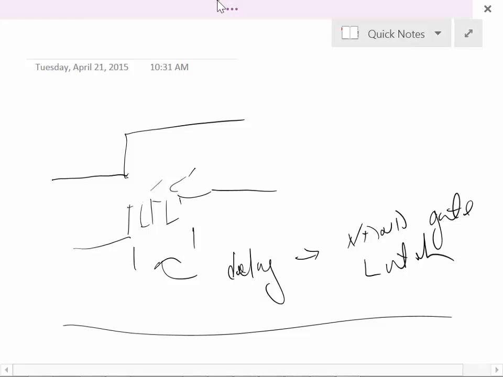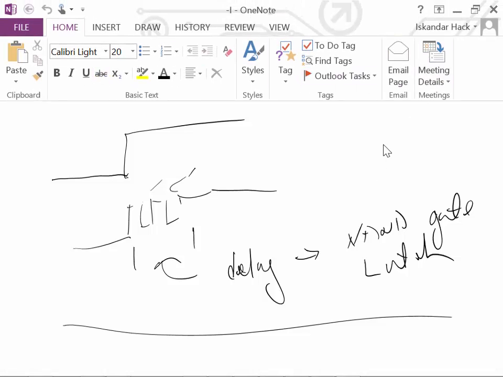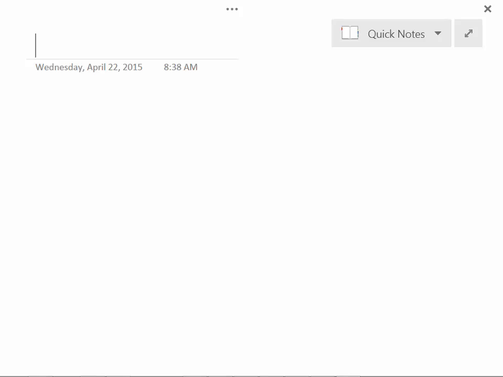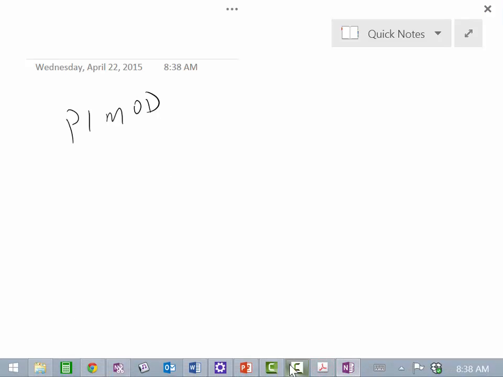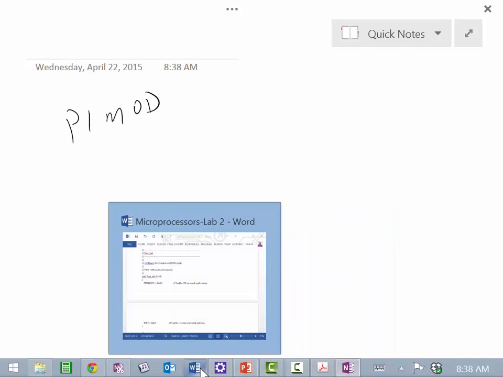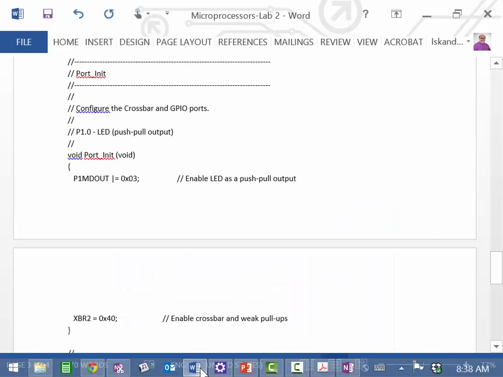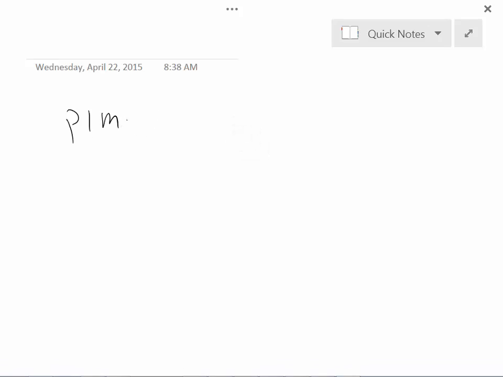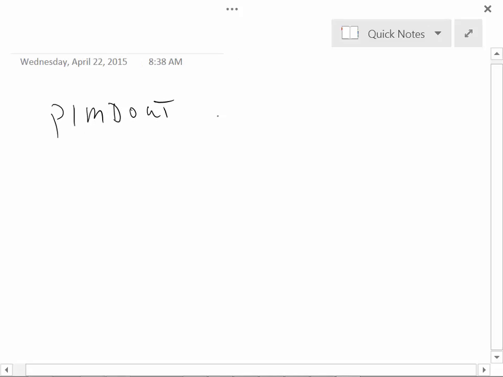If you look at port 1 mode, port MD out, that's a special function register right there, and it's got 8 bits attached to it.